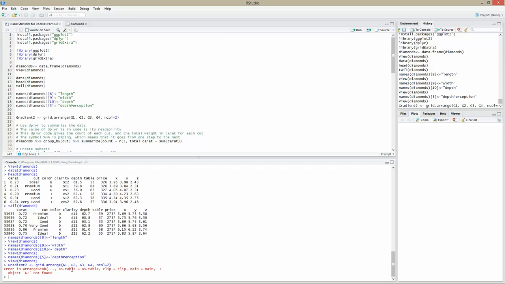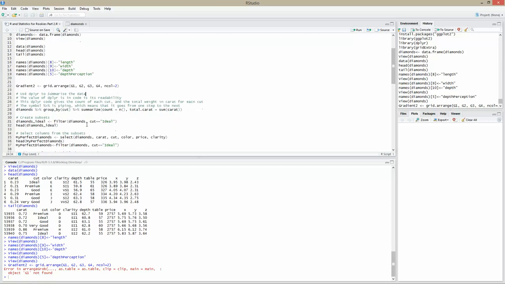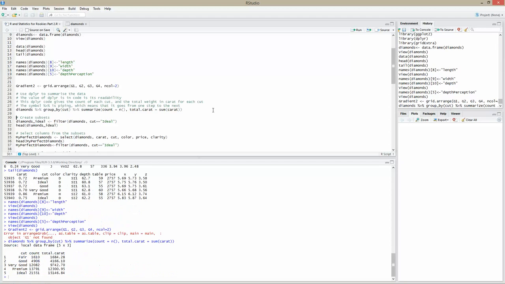Okay, so what we have here is object G1 not found. What we've tried to do there is visualize some of the data. At the moment that doesn't make any sense because we haven't loaded any variables in, and what you need to do with R to make it really powerful is make use of the variables, and that's what we're going to do next. But the first thing we're going to do, before we do anything, is summarize the data first of all.